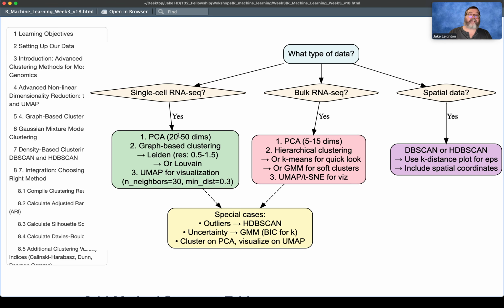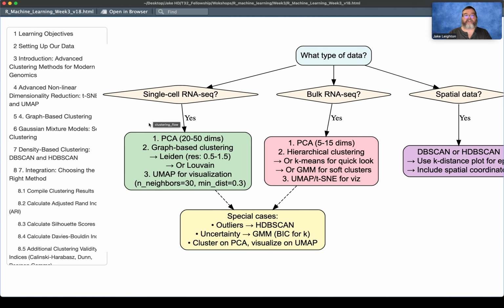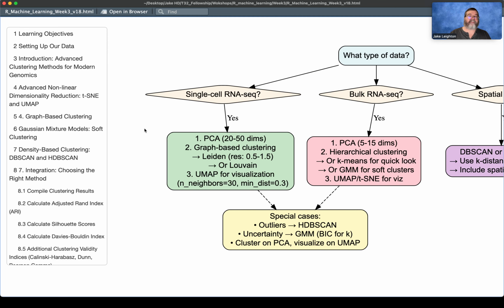For single cell data, you go a little bit higher on the PCA dimensions. Use your PCA for your UMAP and use something like Leiden or Louvain. And if you have special cases, use something like HDBSCAN to find noise or outliers, GMM for uncertainty, and you can test out what embedding you want to use, PCA, UMAP, or the UMAP version of PCA and UMAP, a double one, right?